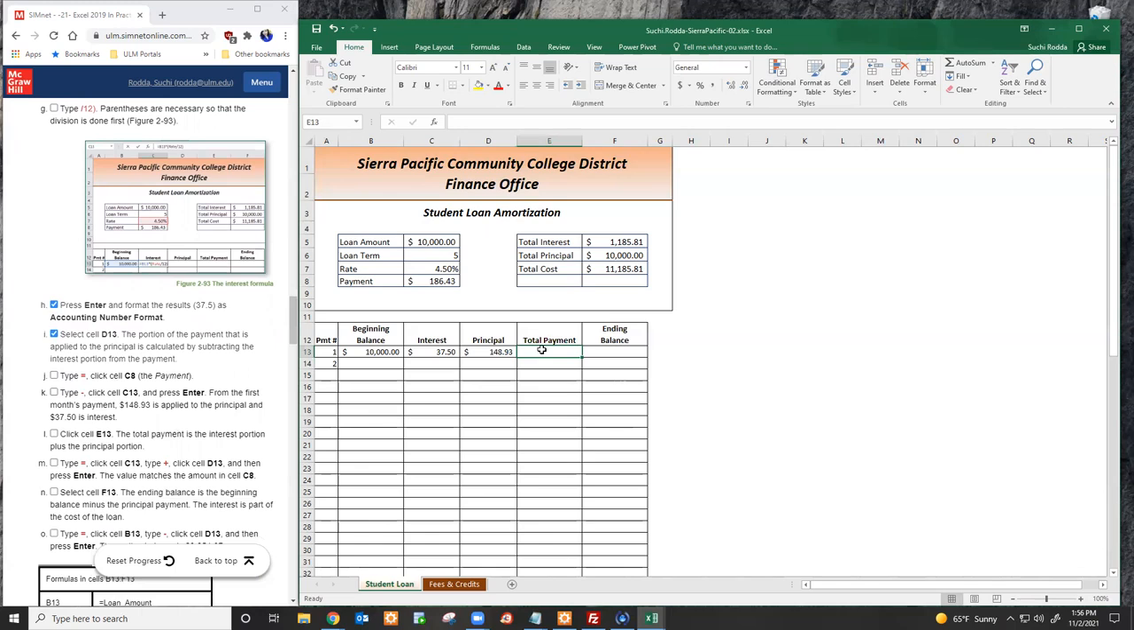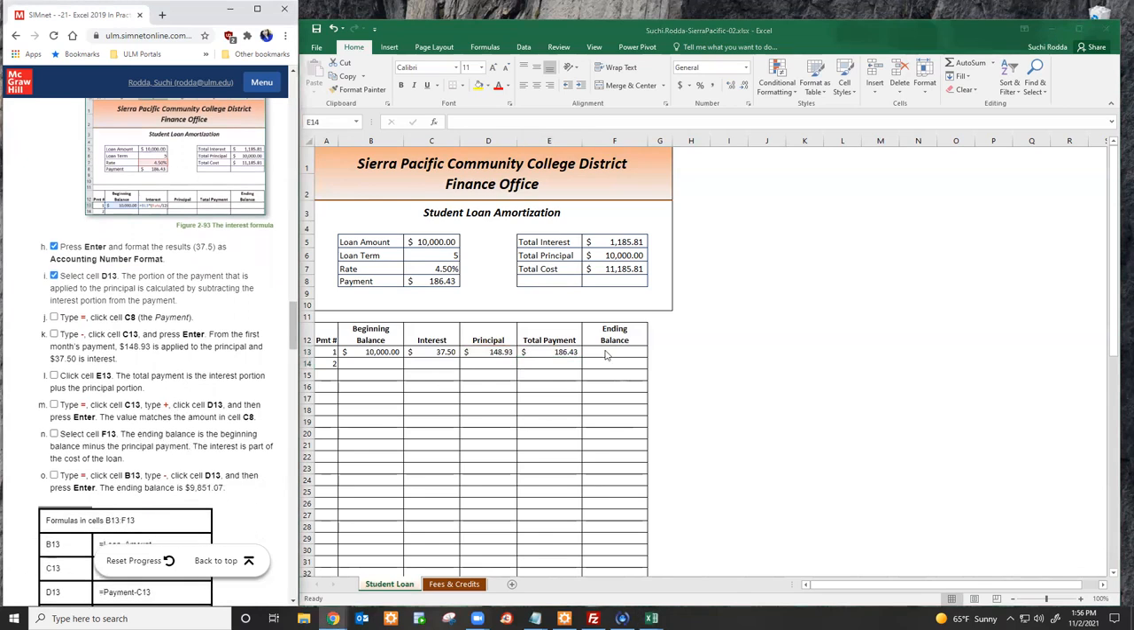So the total payment is obviously going to be this plus this. Make sure you have the formulas correct. Double check your formulas later. And the ending balance would be your beginning balance minus what goes towards the principal, because that's the cost of borrowing your loan. So we don't want to consider the total payment. You want to take out the principal from your ending balance. And that's your ending balance. The ending balance for the first month would be the beginning balance for the next month.